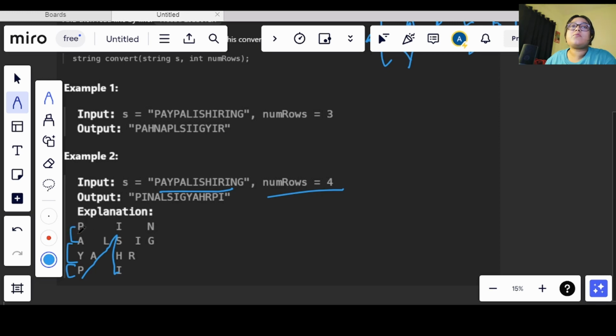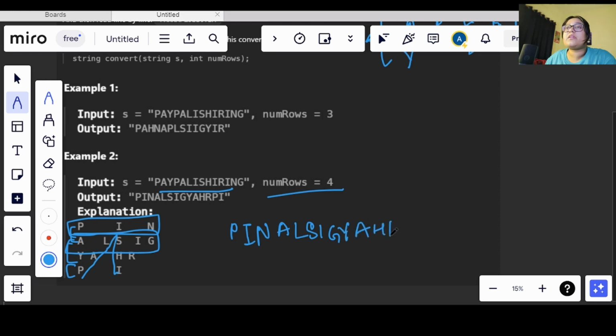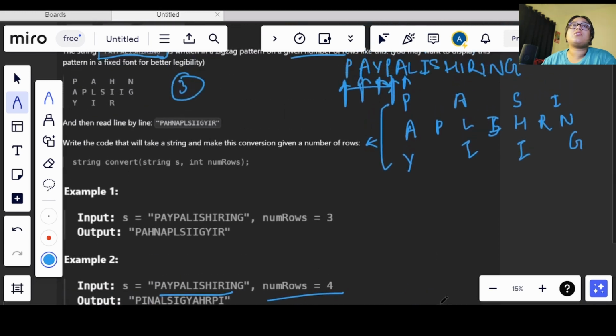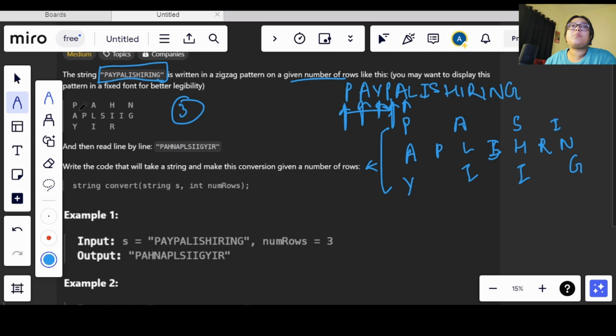Okay, so first, the values that are present in the first row, PIN, we need to add those in our string. After that we will take the second row, so we will have ALSIG. After that we will have YAHR, then we will have P and I. In the same way here also, what we had in the first row, PAHN, so in our string we will have PAHN. After that we will have APLSIIG, then we will have YIR.